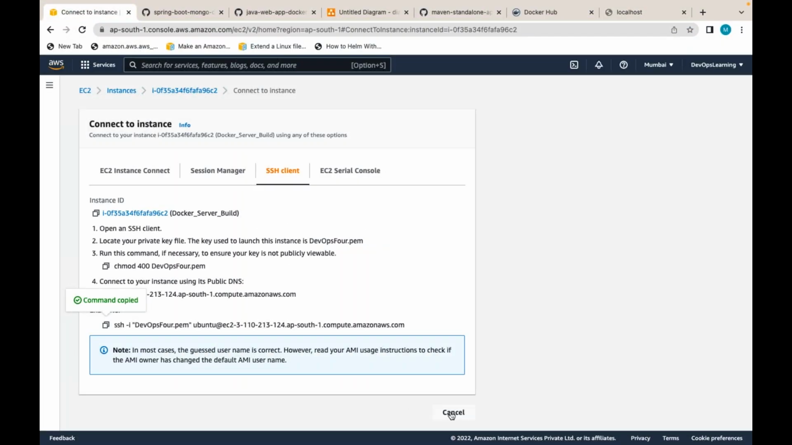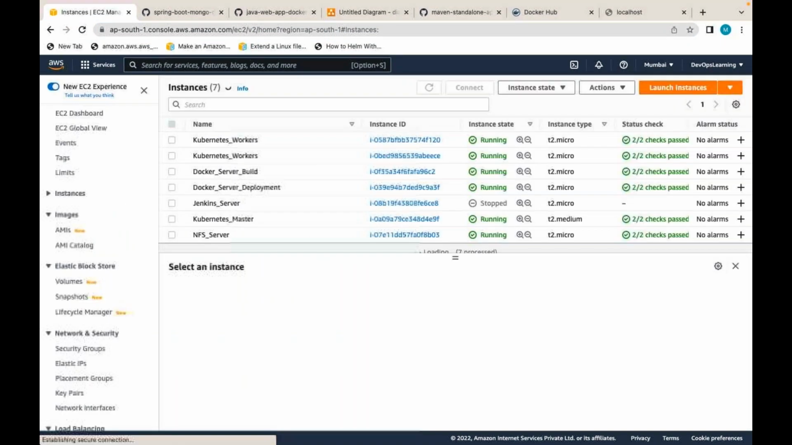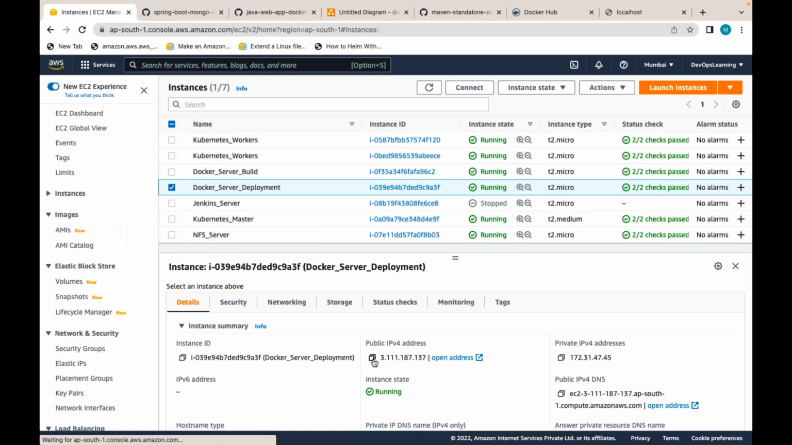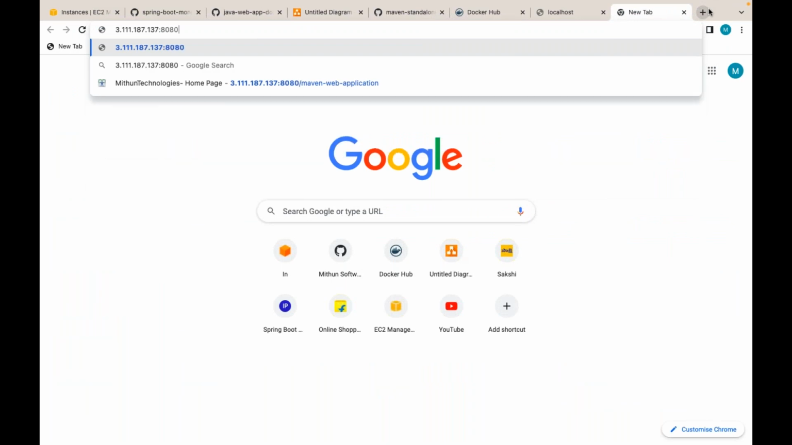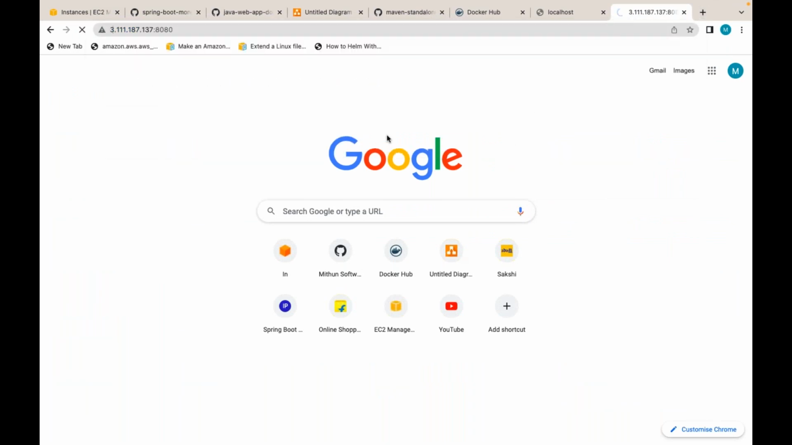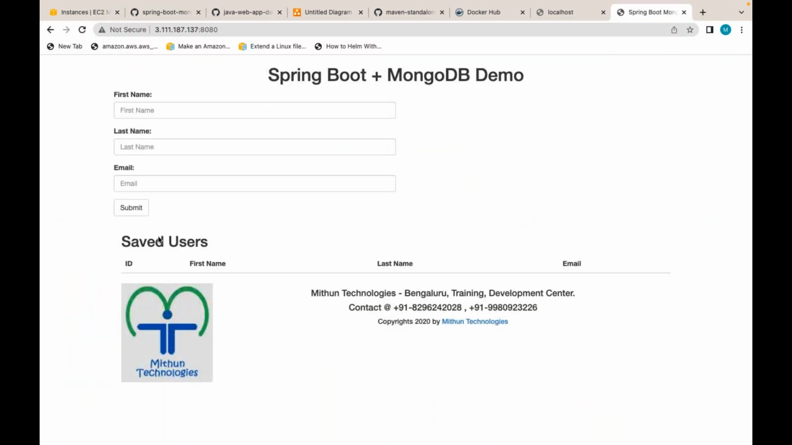Now from outside, if I want to access, can I use the public IP of that server, from the internet? The public IP of that server, with whatever host port I mapped. What is the host port I mapped? 8080. So am I getting a response from that application?